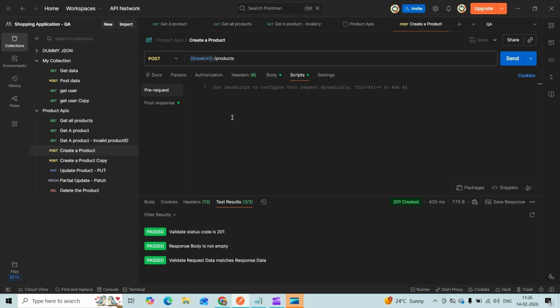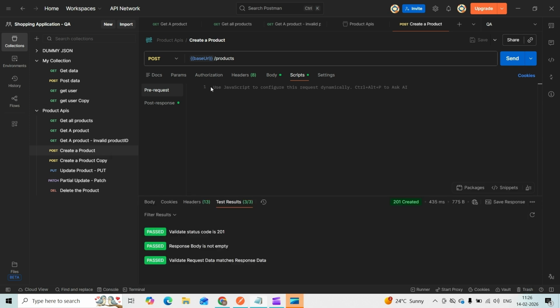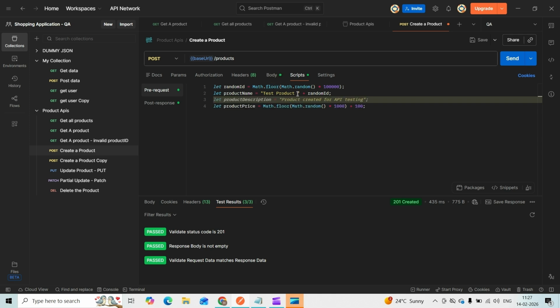So how to create random data? I'm keeping this. I'll copy it and explain what it is. Here for the product, the test product name will be the same and I'm appending this random id. This is a method. Math is a JavaScript object, and it has methods like floor and random, and this will generate random data. It will generate a random id.